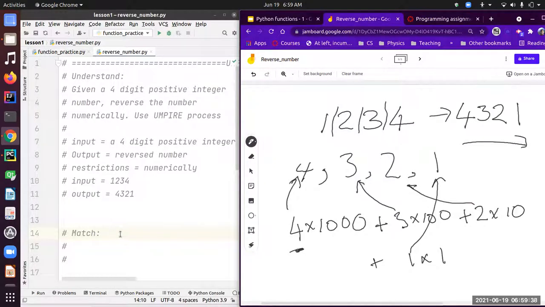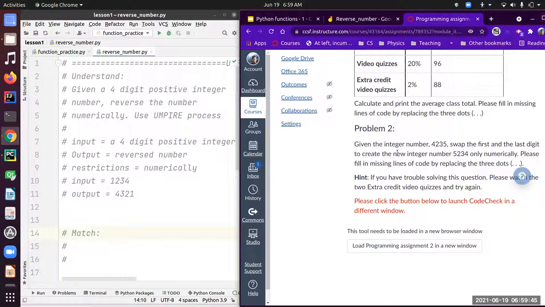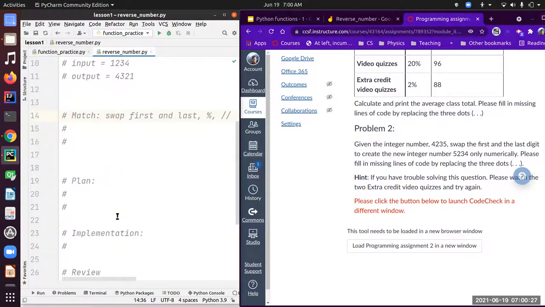We already have a match in our second assignment. We solved swapping the first and the last digit. So given an integer number, 4, 2, 3, 5, swap the first and last. So let's write that down. It's actually a really good match because we extract the two digits and then swap them. So it's a really close example actually. First and last. And you can write, okay, modulo operations, integer division operations as well. All right. So let's write our plan, okay?